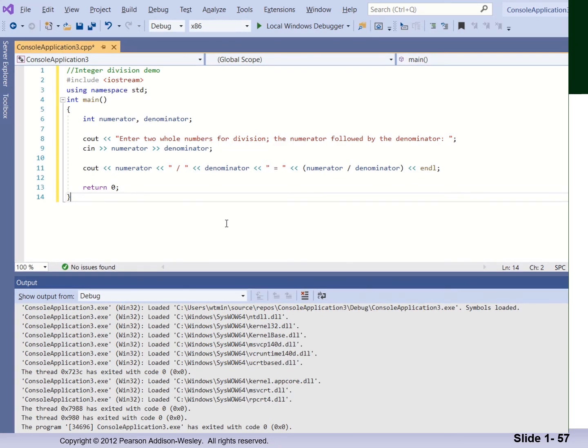I set up this short demonstration to illustrate the integer division phenomenon. Let me walk you through it. We're declaring two integer variables named numerator and denominator. Then we're prompting the user via cout to enter two whole numbers for division, the numerator followed by the denominator. Then we use cin to initialize numerator and denominator with input from the keyboard.